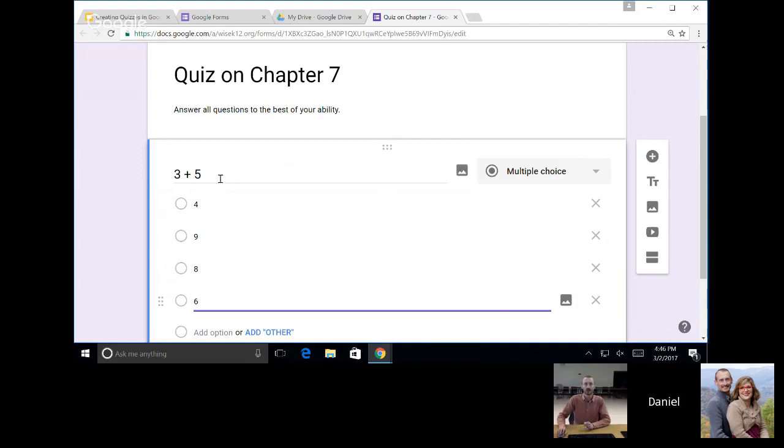You'll notice as I'm hovering over each of these questions and each of these answers, there's a little icon over here that pops up. This icon is the picture inserter. This allows me to select and insert a picture in place of an answer choice. This is really neat if you want to insert a graph that you may have saved on your computer or in your Google Drive.